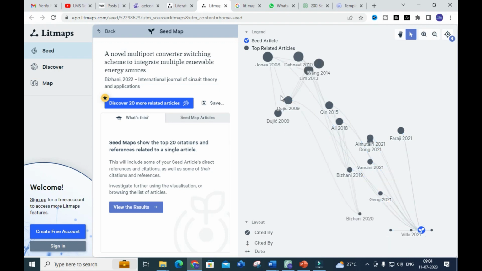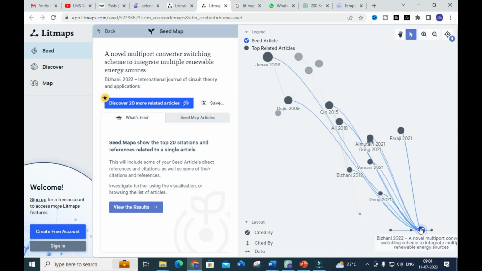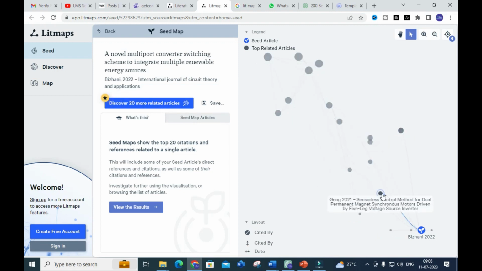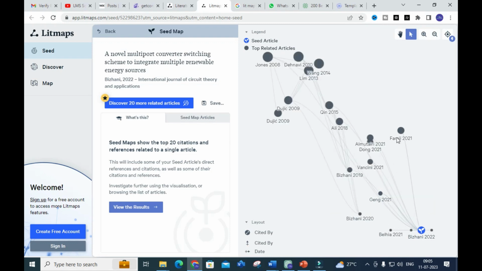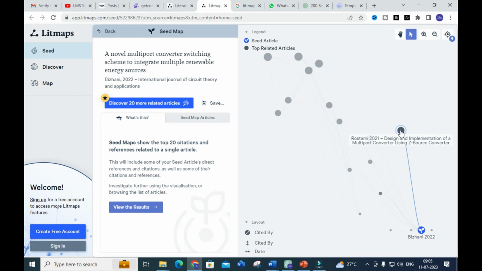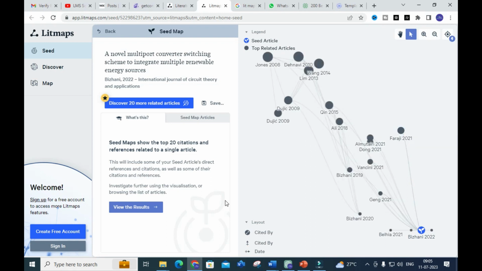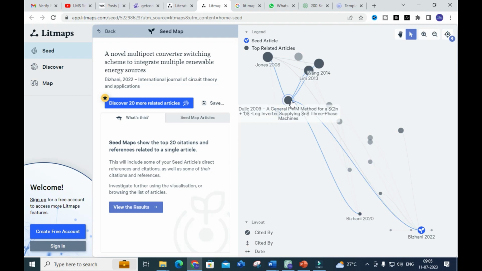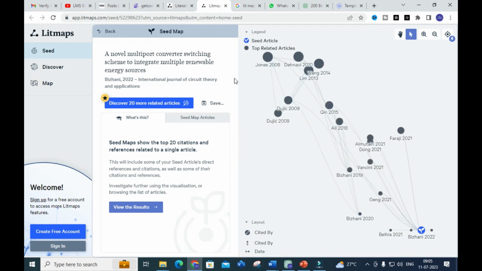Here you can see a graph is formed showing how it is closely related with other papers. You can see discover 20 more related papers. I am going to click this one. Sensorless control method for dual permanent magnet synchronous motor driven by five-leg voltage source inverter. The next one is design and implementation of multi-port converter using Z source. Next one you can see. So these are the different papers related with that particular multi-port converter.